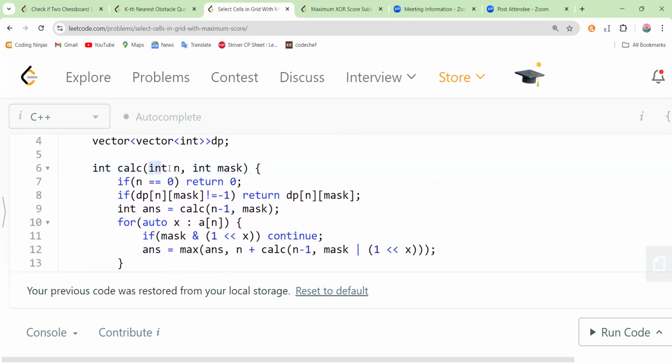Let's see what we can do. So we are currently at number n and we have a mask. If we have reached number n as 0, can we return 0? Yes, because we know that the minimum element present in the grid is 1. So once we reach our n as 0, we are not going to take any more number, so we are not going to generate any more sum. So we are returning 0. Else, if dp of n of mask is not equal to minus 1, this is a simple memoization step. So we are returning dp of n of mask.